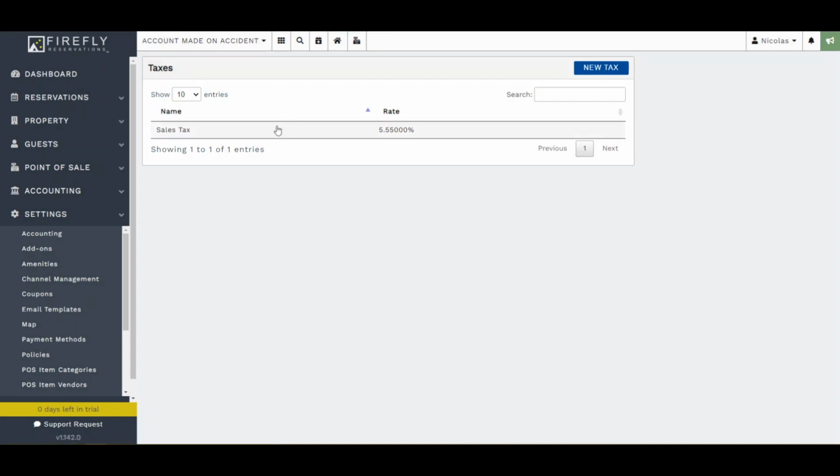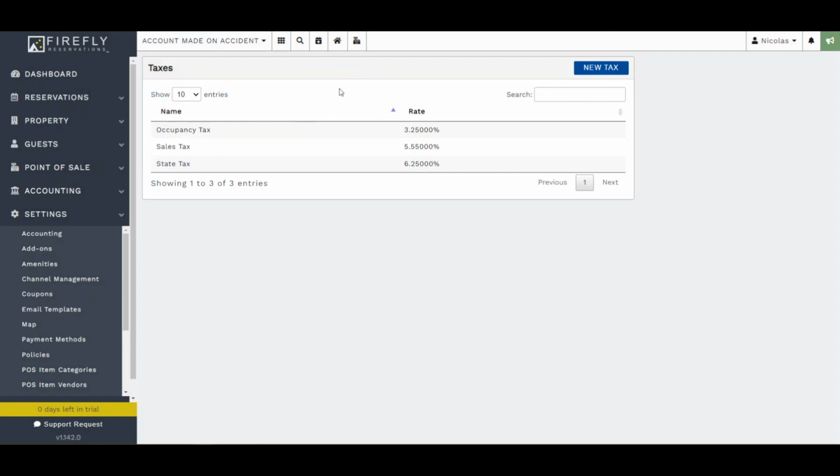From here, you can add as many taxes as you need for your park. Once you add all your named taxes with their rates, then you can go ahead and apply these taxes to those items such as units, add-ons, POS items, or any other charges.